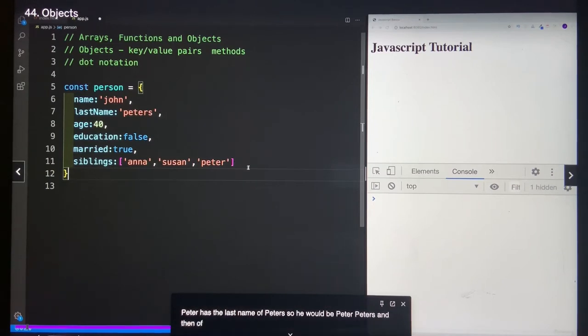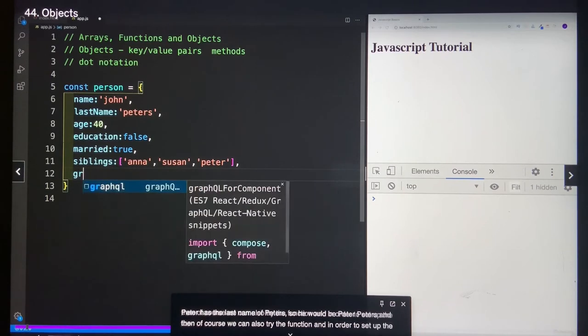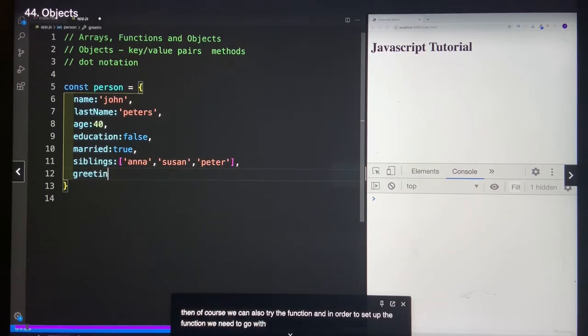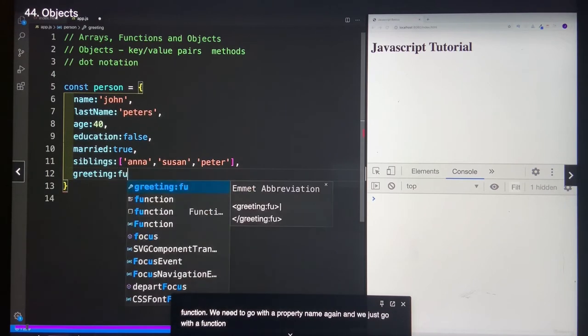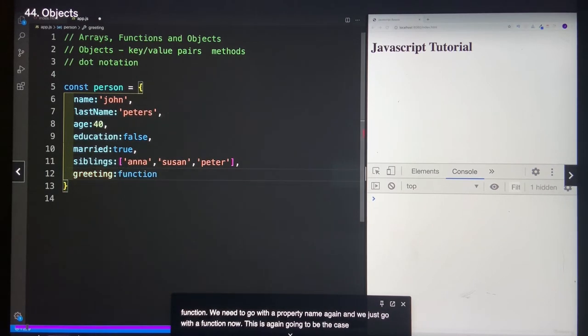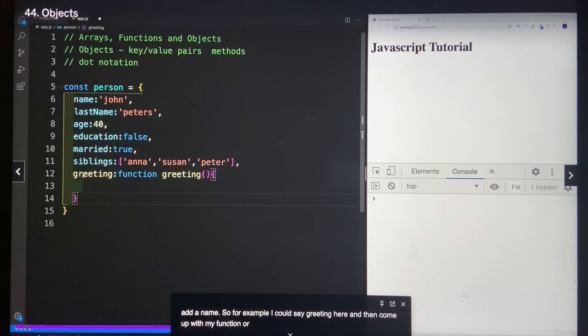And then, of course, we can also try the function. And in order to set up the function, we need to go with a property name again, and we just go with a function. Now, this is again going to be the case where you can add a name. So for example, I could say greeting here and then come up with my function. Or since you're already creating a property here, you can just omit it.